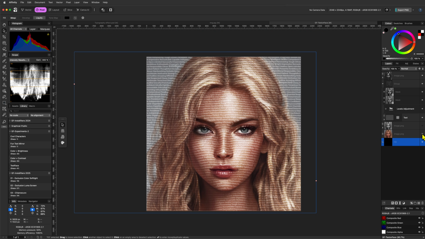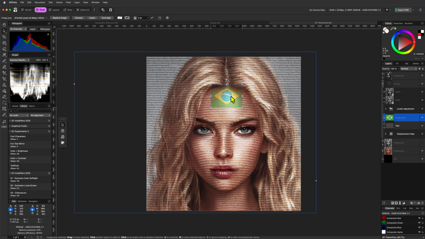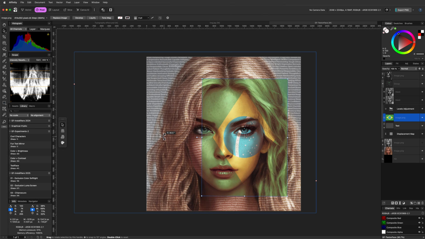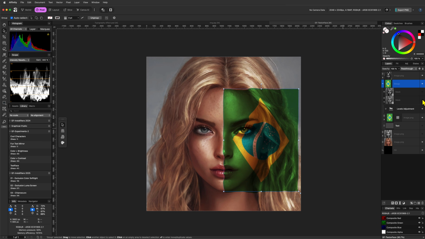By the way, the same techniques can also be used not only for text, but also for other images to put on a face. I'll turn on the original image and in the group with the text, we can paste an image and use the displacement map we created earlier to the image. After repositioning and masking the image, we can get interesting effects.